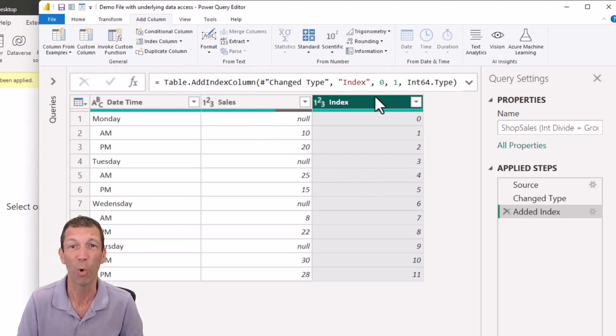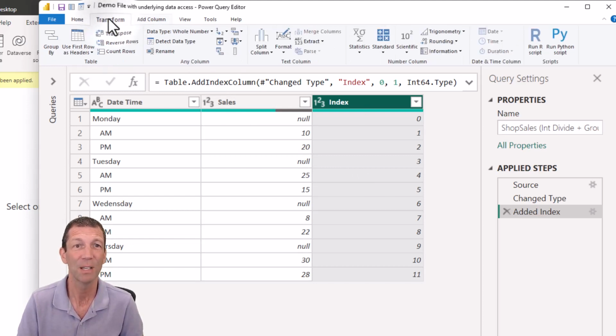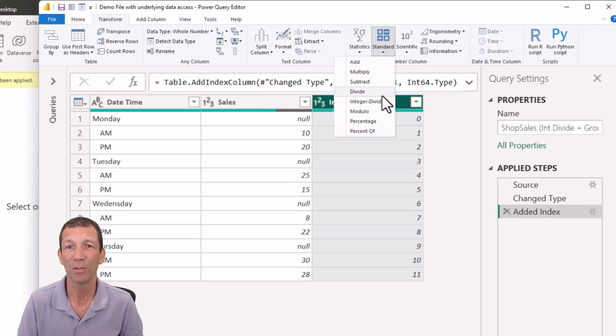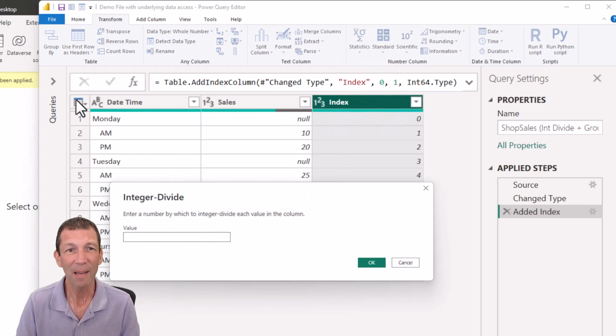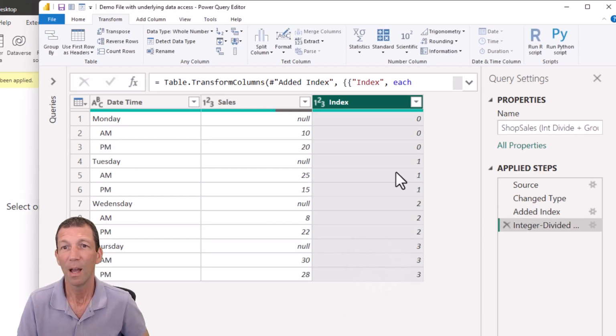I'm going to go to Transform because I don't need to keep this index. So under Transform, under Standard, you've got Integer Divide. I click on that, and I want groups of three. So I'm going to type a three in here and click OK. So here we go. There we have it.